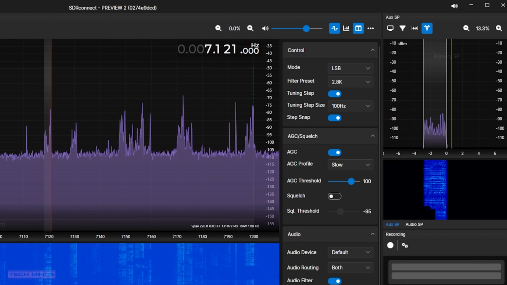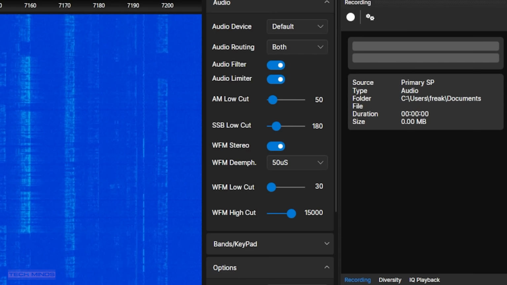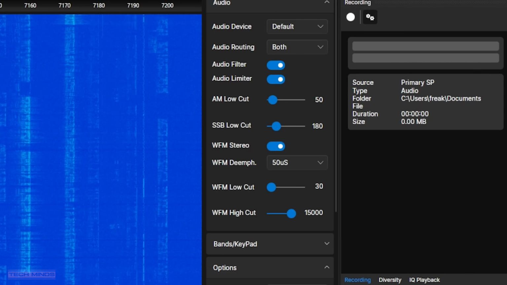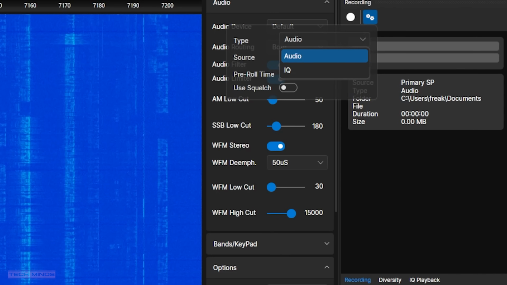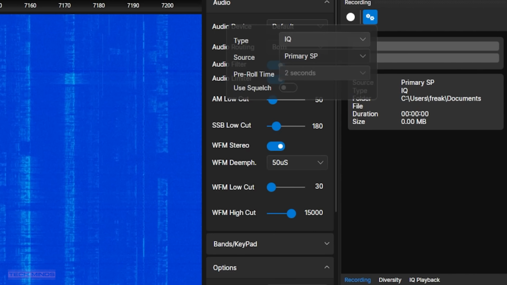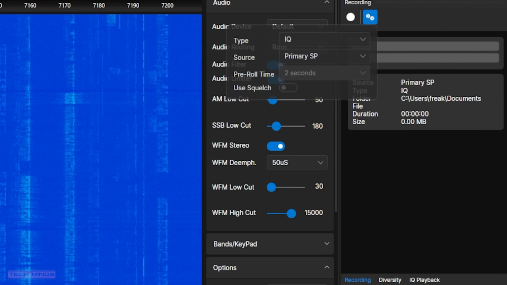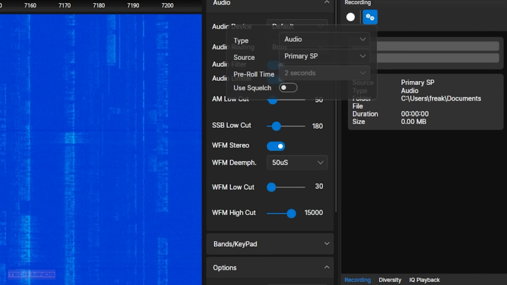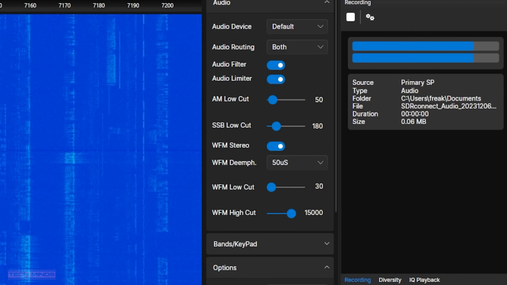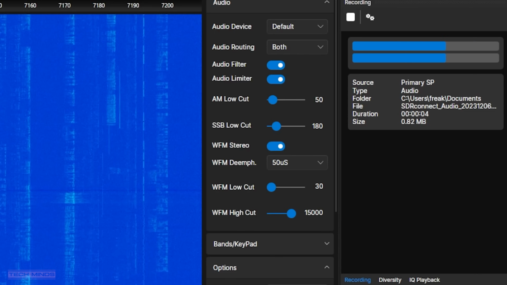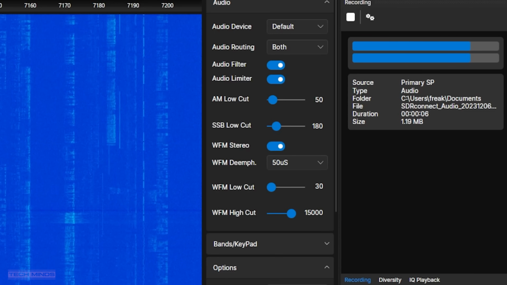The bottom right section titled Recording allows you to either record the audio output from the software to a WAV file, or you can change the output type to IQ, which means it will record the entire bandwidth. You can then play back this IQ file at a later stage and even tune around and change mode as if it was a live broadcast. Now, just be careful with those IQ files as they're absolutely huge, so don't forget to stop recording when done.